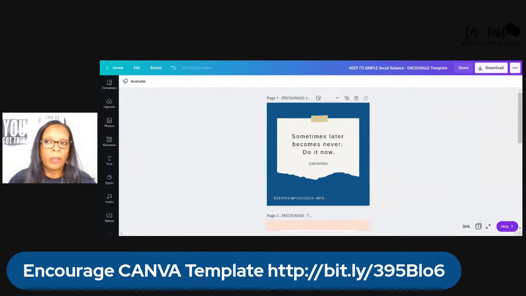So here's how I typically like to share when I do templates inside of Canva. I give it a good name, so you have that here. You'll see the name of it. It's called Keep It Simple, Social Balance, Encourage Template. Your screen may look a little different from mine because I'm sharing it. It will say make a copy, and you simply do that, and then you'll be able to save it.